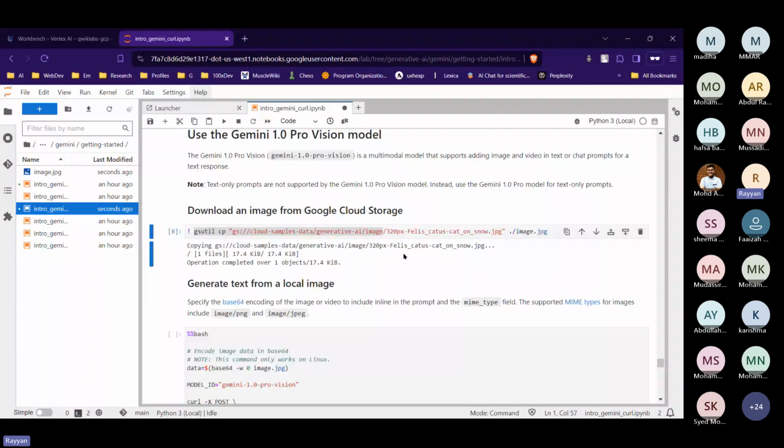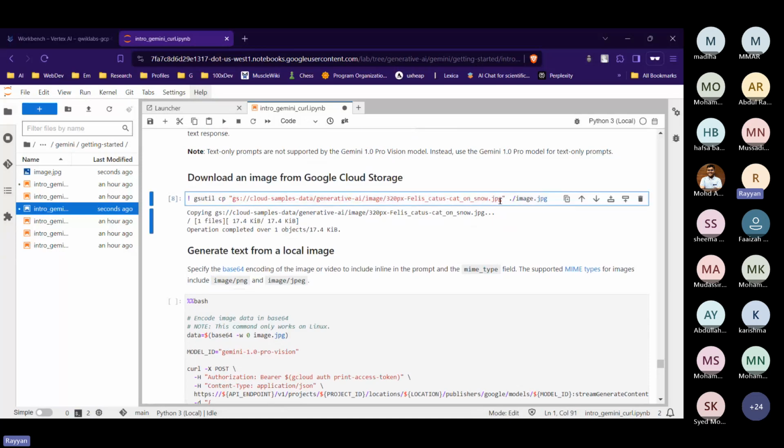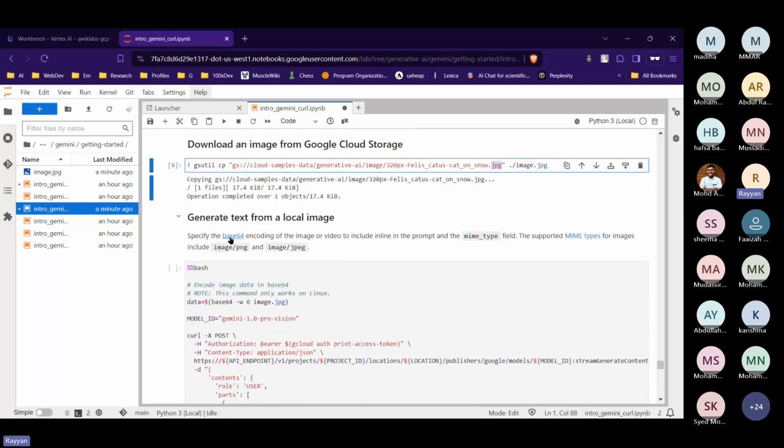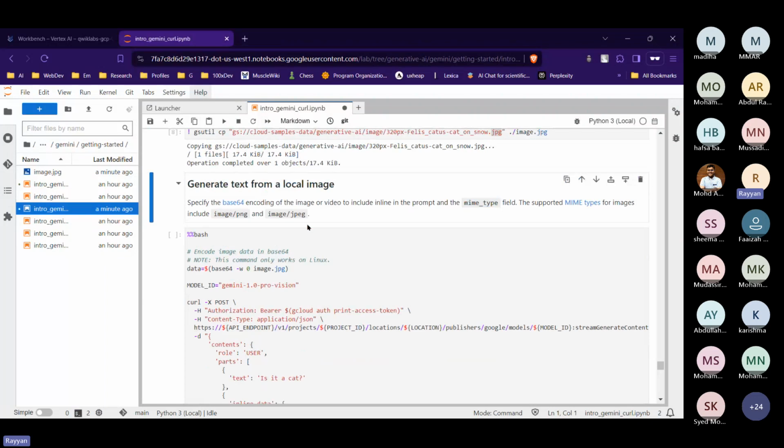As you can see, this image is of a JPG format, and it doesn't give you any more specifications other than that. It says to specify the base64 encoding of the image or video to include inline in the prompt, and the mime type. So there are some other specifications that you have to follow. For example, if your image is in a JPG format, it has to be converted into this specific encoding called base64. Now you can click over this, and I encourage you to read over what base64 encoding is and what this mime type field is. You can go over and read into this section and understand why we're trying to do this.